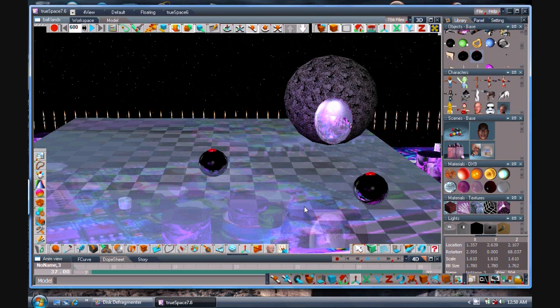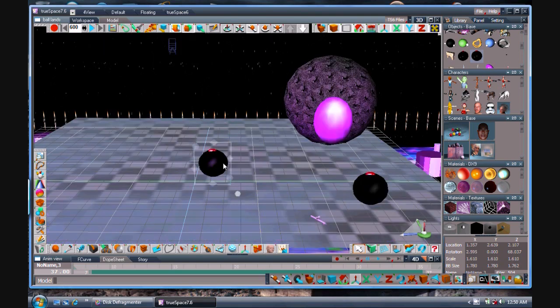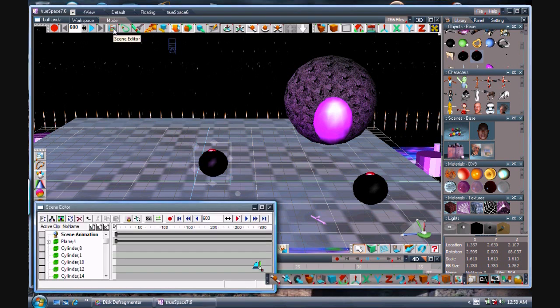Okay, what I'm going to do here is create a short animation. I'm going to roll these balls into this sack here. What I'm going to do is open up my scene editor, and I've already got 600 keyed out frames for an animation, and what I'm going to do is add on top of this.